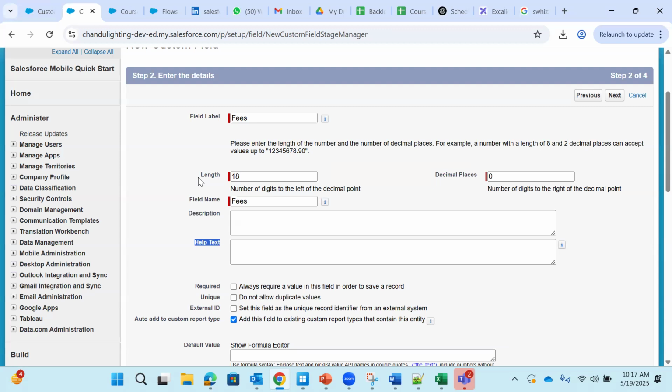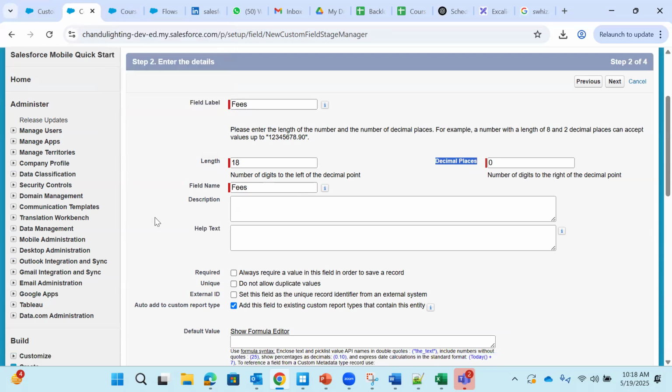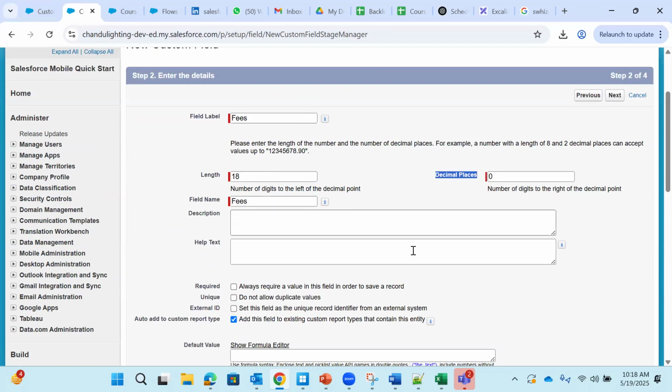But a few things, we can see the difference, like length. For long text area, we didn't get this length, right? Decimals also we didn't get. Each and every data type will have these differences, because all data types will not follow the same, right? So that is where a few things will be different when we create the fields with different data types. Okay. So this is a number screen.